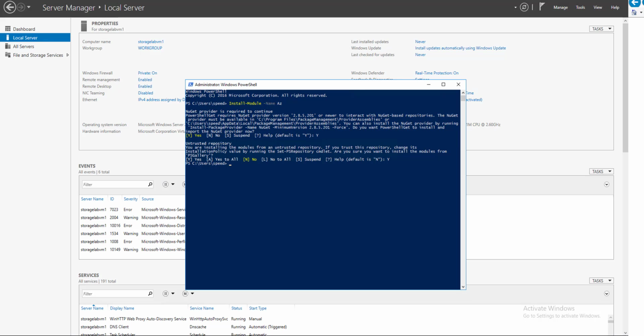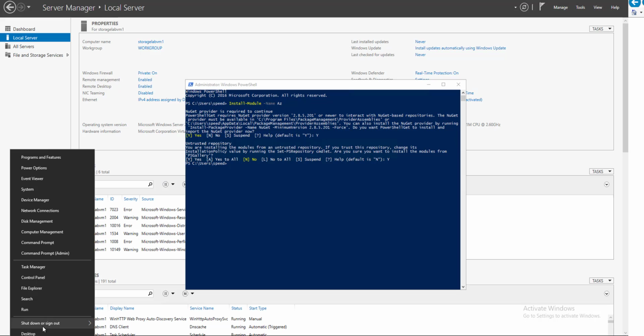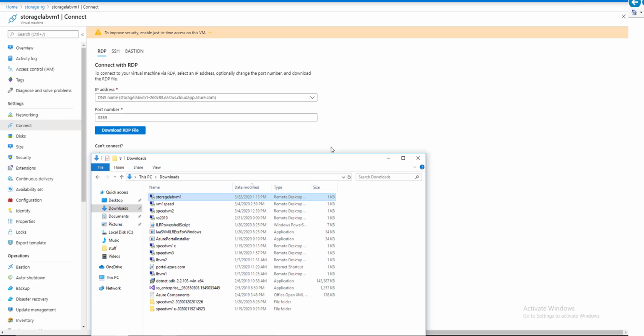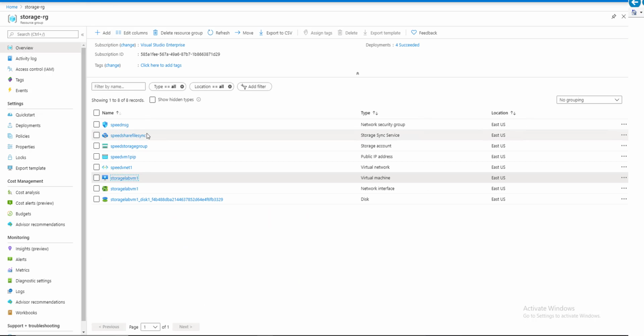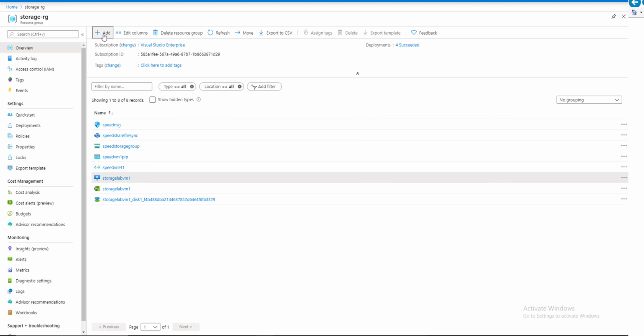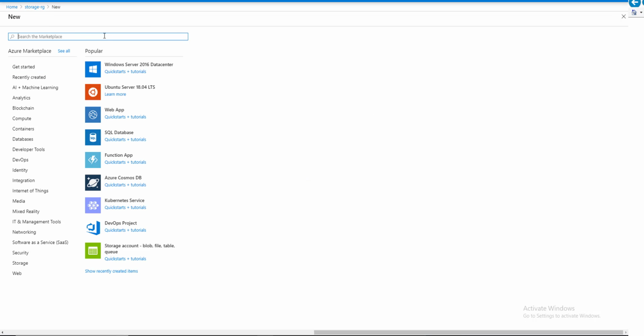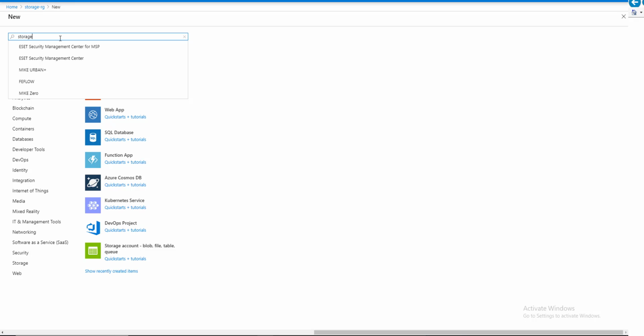install the storage sync. That's done in Azure, so we'll come here, and I'm going to disconnect. And we're going to go back to our storage group, and we're going to create this guy here. Remember, just ignore this for now, for you guys. So we're going to say add, and it's not going to be in our quick window here. So we'll go ahead and type in storage sync.